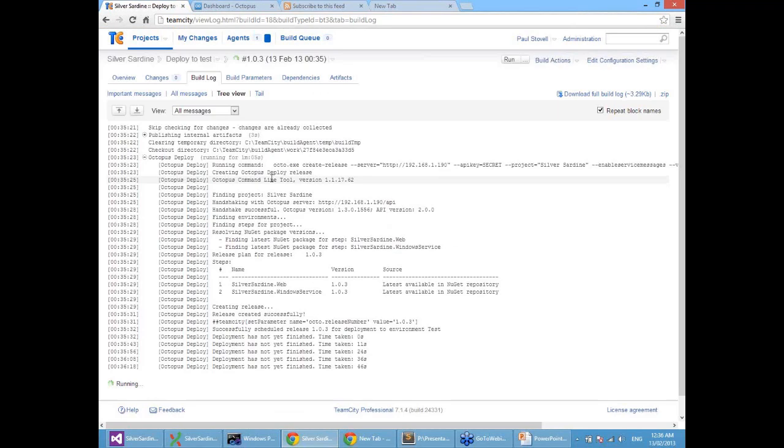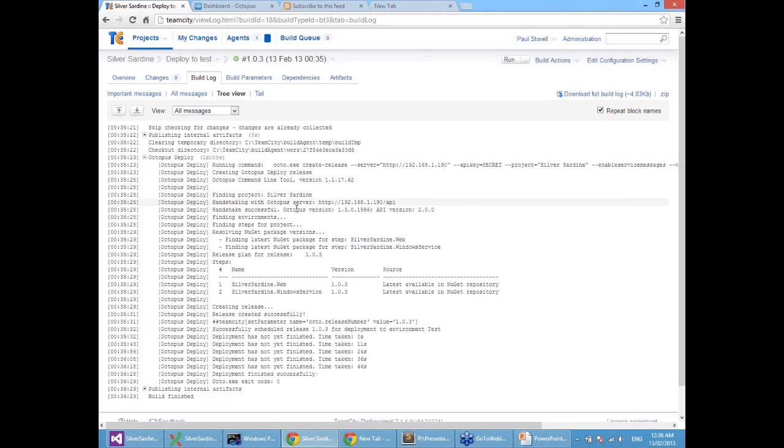It's just using a REST API to connect to the Octopus server. It's working out what steps are in the release, and then it's going off to the NuGet server and working out which package versions are available. And over here you can see that for each of these packages, we've selected 103, and the reason we've selected that is it's the latest version that's available in TeamCity.